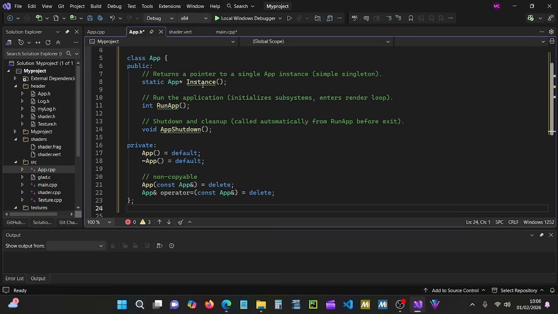So this will be our app instance. This is the run app, which will do all of the run part. This will include the main while loop, and then we'll have an app shut down to clean it all up. This just makes these have to be in there, the same as these two defaults, even though we don't use them for anything in this.